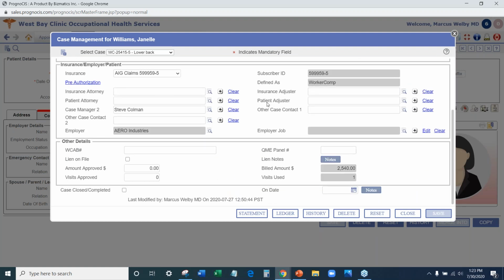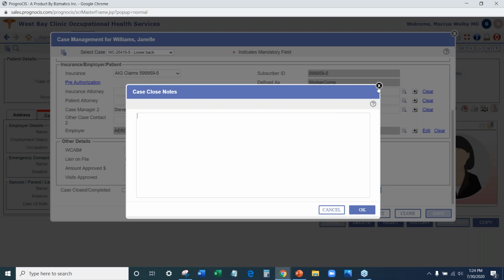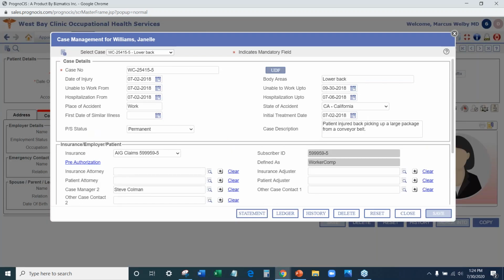Again, as much as you can put information here, it will help you later to be able to come back and find it. And then if a case is closed, you can document that it's closed, put the date, and then add notes there as well. So a lot of times if there's a situation where a patient is injured and they end up not being able to go back to work, you may get requests for records years down the road. So documenting this information, keeping it all in there could be really helpful for you later on.